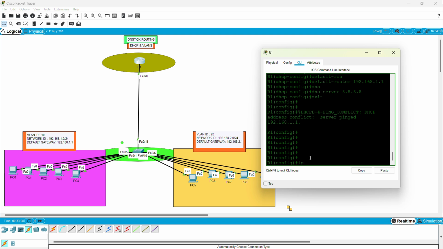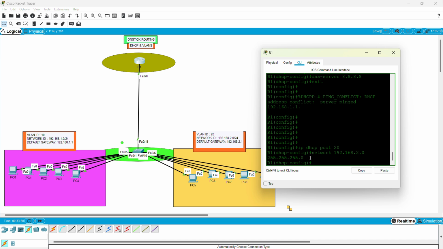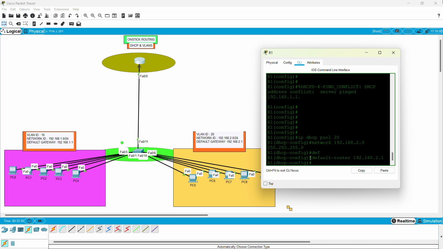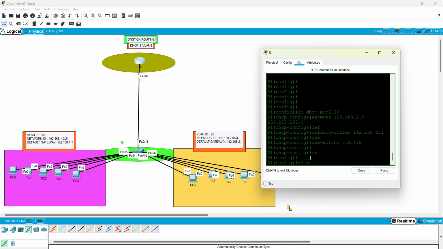Okay, in this case I would have to come in and type in the command ip dhcp pool. It's an alias name, so I can just say 20, network 192.168.2.0, 255.255.255.0. Now we have to type in default-router 192.168.2.1. DNS, we can make it 8.8.8.8. This is the Google DNS. Exit and then do write.